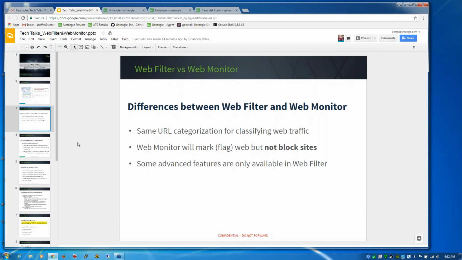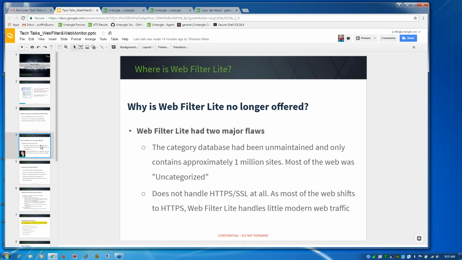Web Monitor only has flag, while Web Filter has flag and block. So Web Monitor will not block sites, just one thing to know. And some advanced features like Google domain control and things like that are not available on Web Monitor. To this fact, 12.2.1 is the last version that we're going to have Web Filter Lite on.